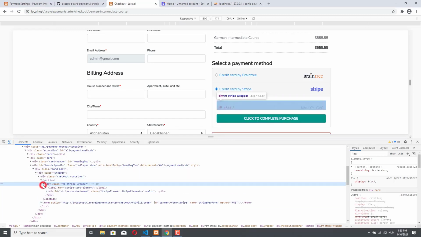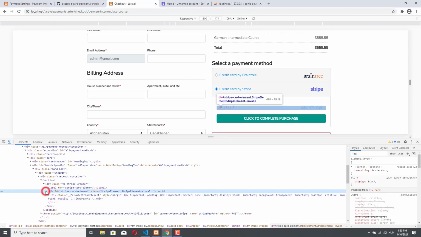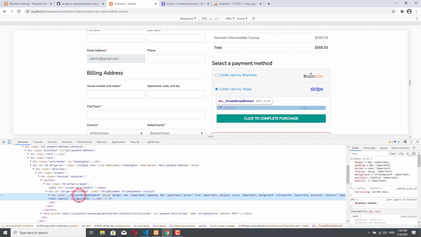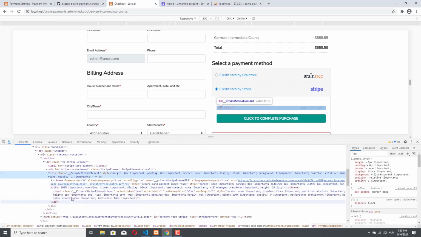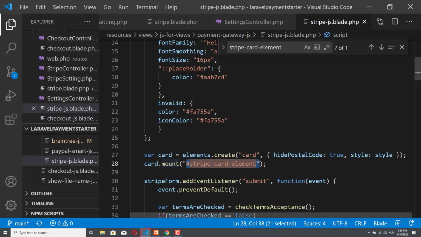So it should be somewhere here. Yes. So this is the Stripe card element div, and don't forget that this was empty when we first loaded the page, and then all of this stuff comes from Stripe. All of this stuff comes from calling mount on the card object. Let's just go back to the Stripe.js file.